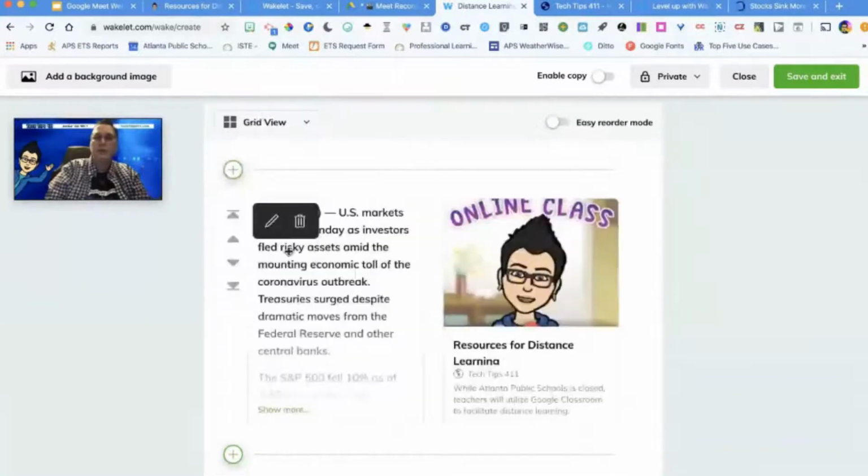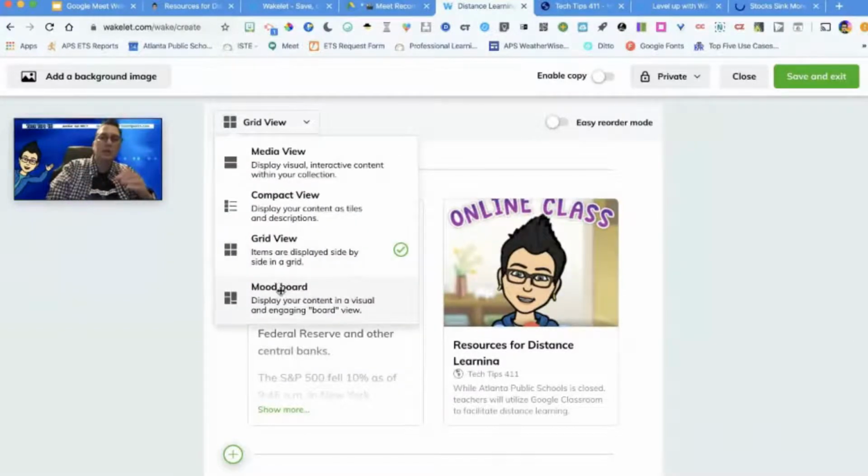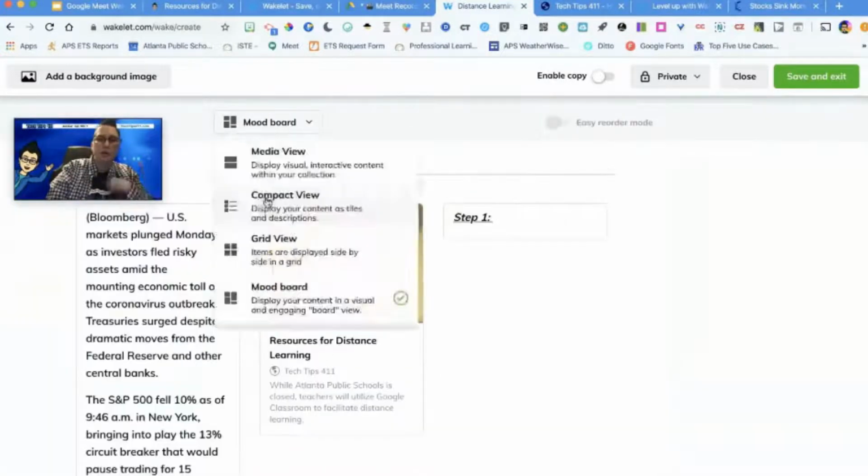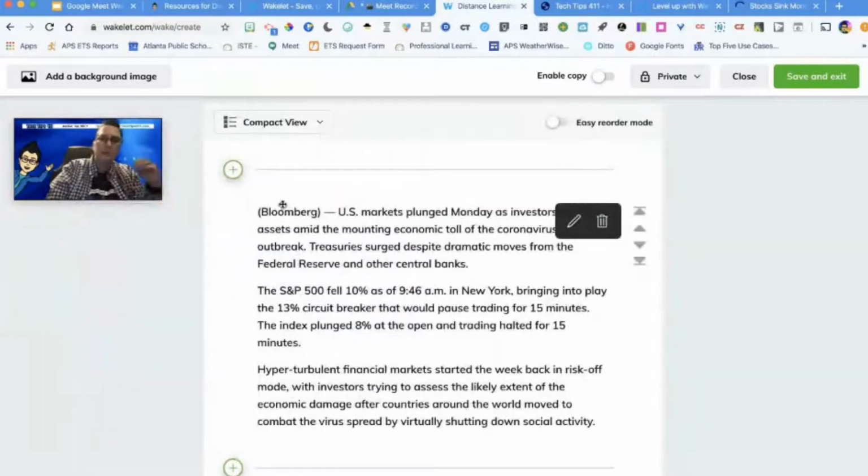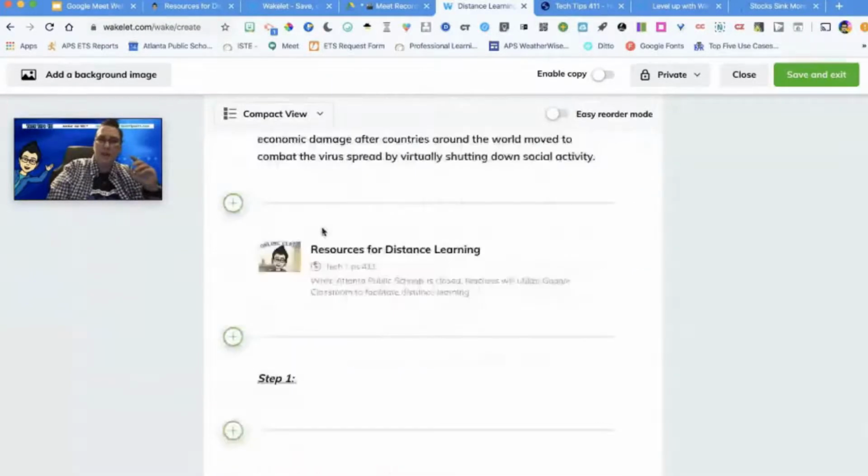I can change the view that is accessible, media view, compact view if I want less to show. I can do a grid view, which is really good for a choose your own adventure or a choice board. I can also go to a mood board. That's another option. I personally like the compact view because it condenses the media piece. They can still hover over it, see it. But now I've got it as a linear lesson. So step 1, step 2, and so forth.